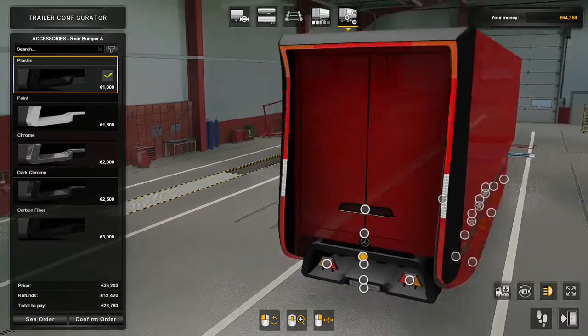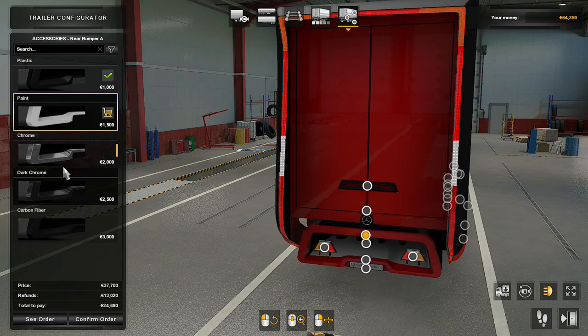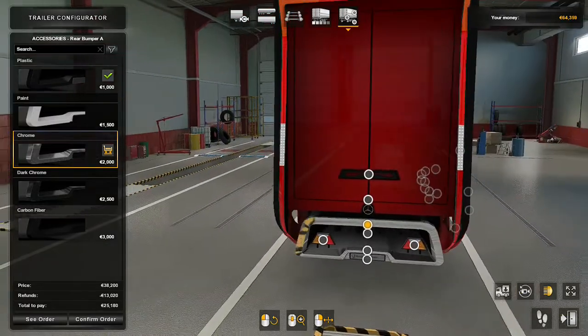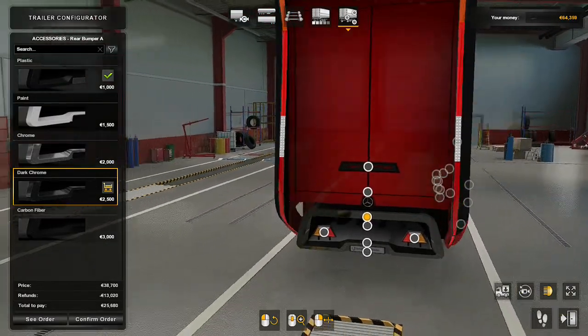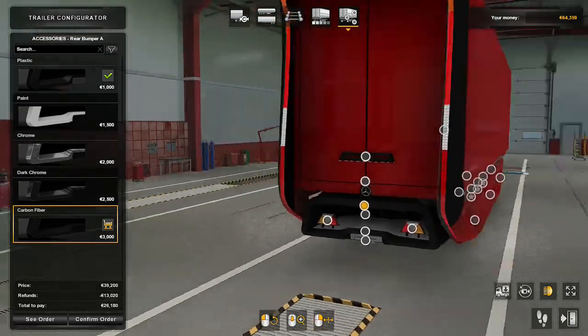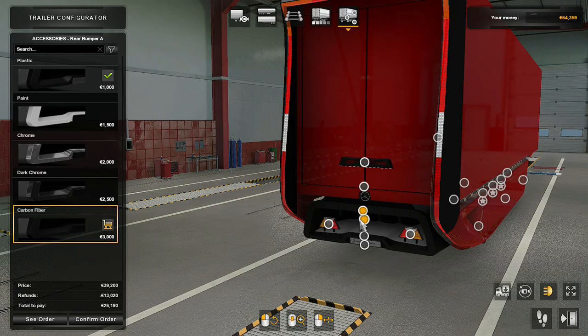On clean, right? Yes. So we're gonna change the bumper here. So we got plastic, got chrome. Yeah, chrome ain't too bad though. We got dark chrome. I might wrap the dark chrome though. We got carbon fiber. I think we should do carbon fiber though. Lightweight, saving weight.